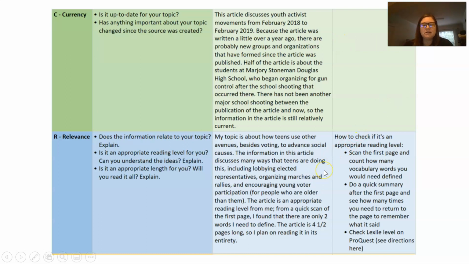For relevance, I talked about how the source relates to the essential question that I'm trying to answer. And then I also talked about how I checked that it was an appropriate reading level for me. I just skimmed the first page. I saw there are only like 2 words that I would need to define. So I know that it's a good reading level for me.